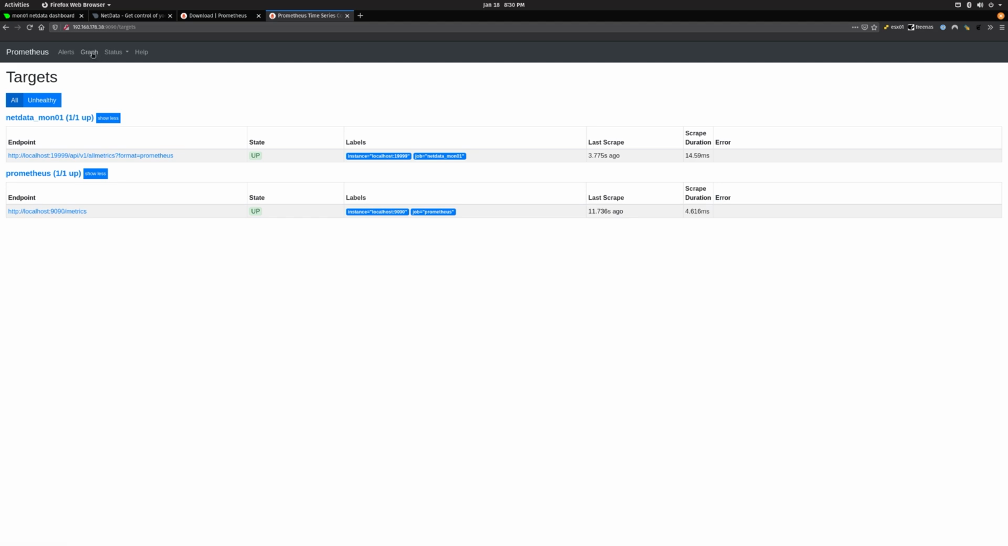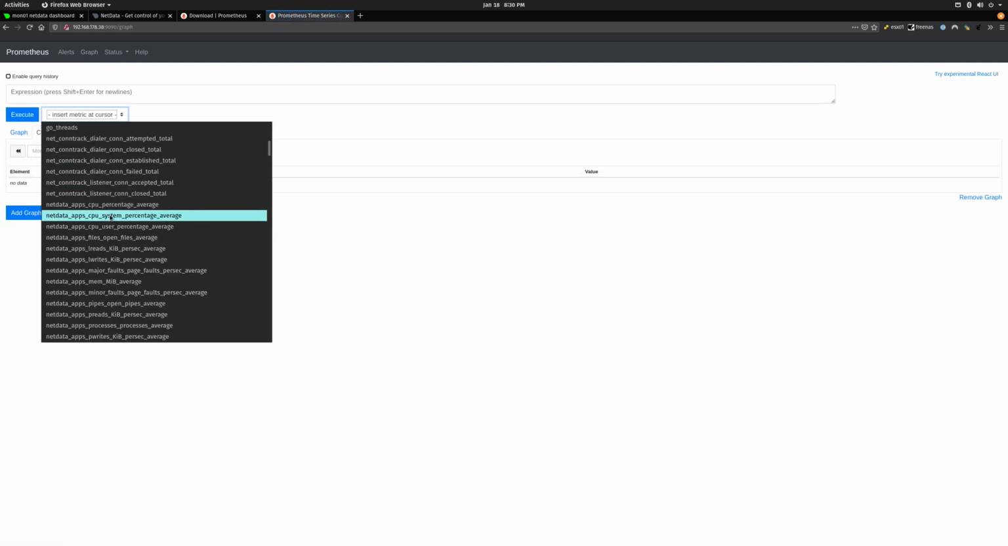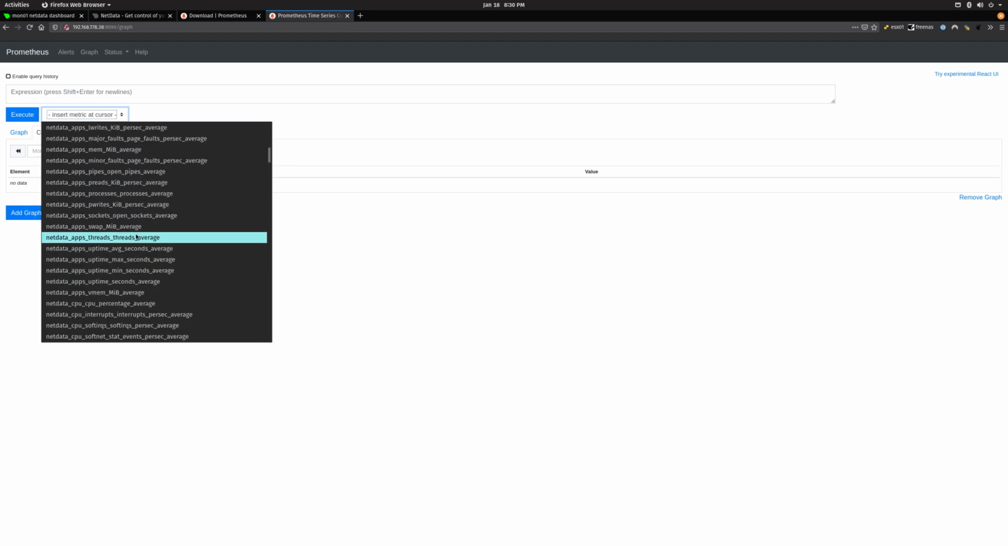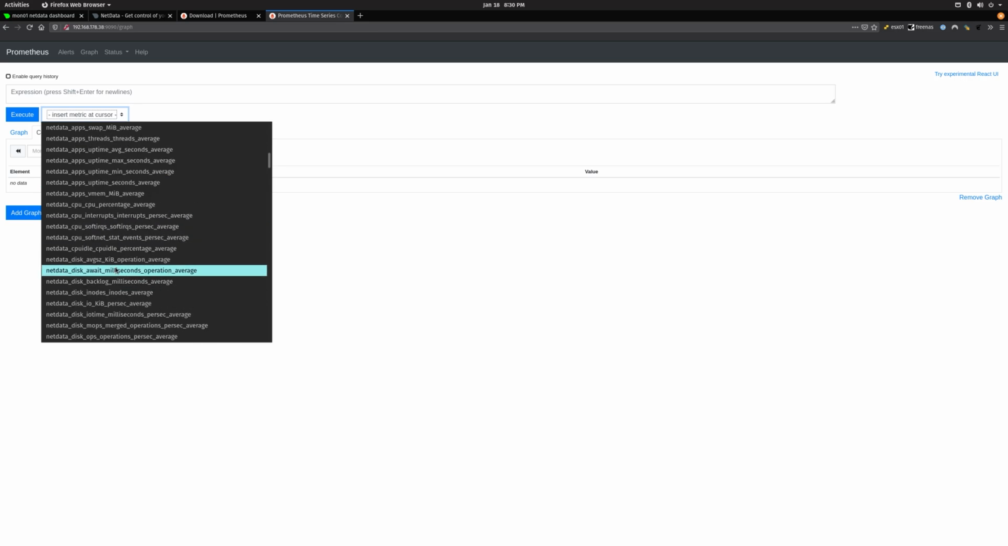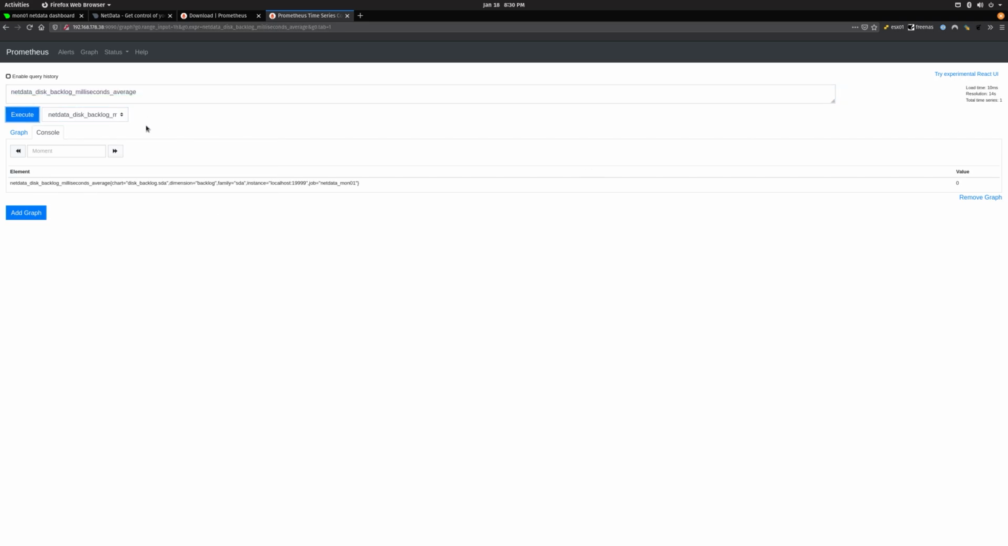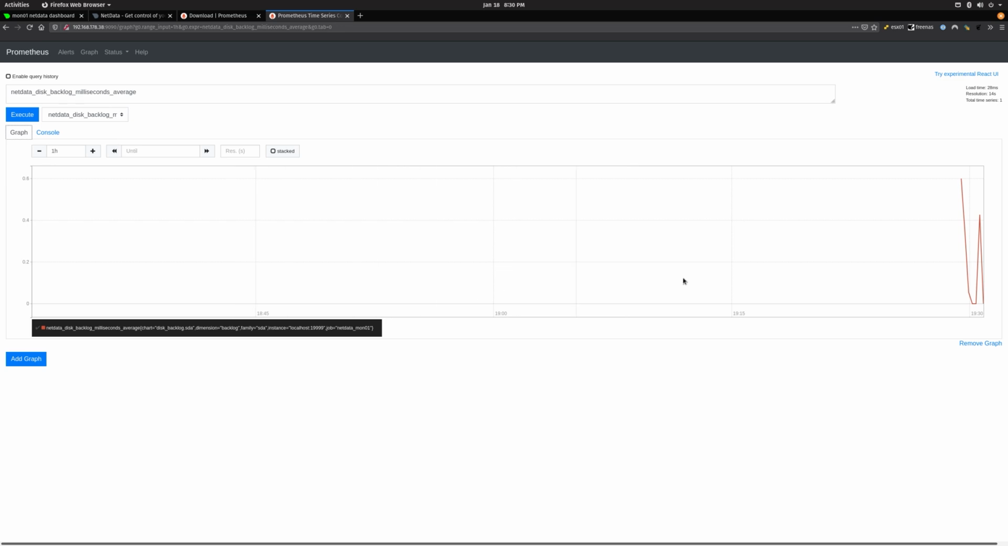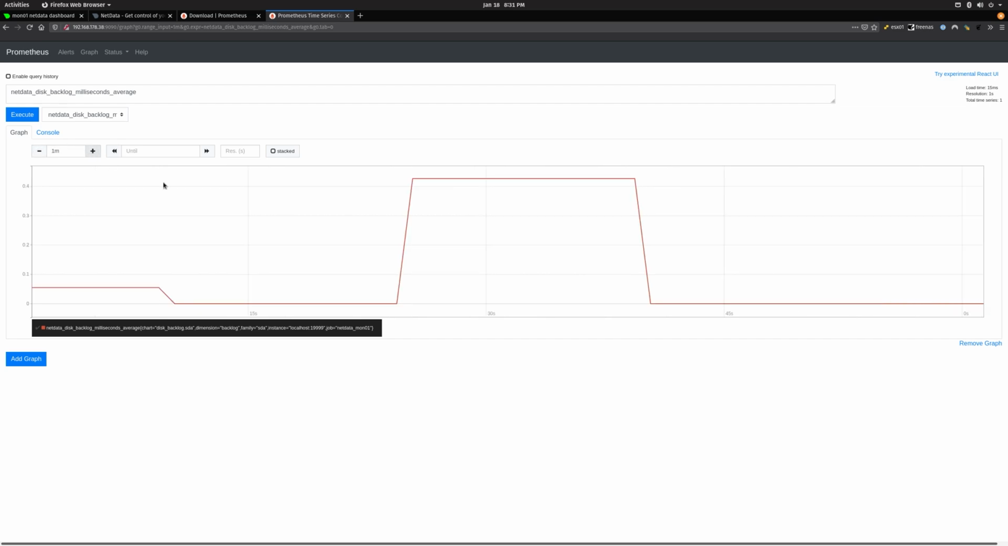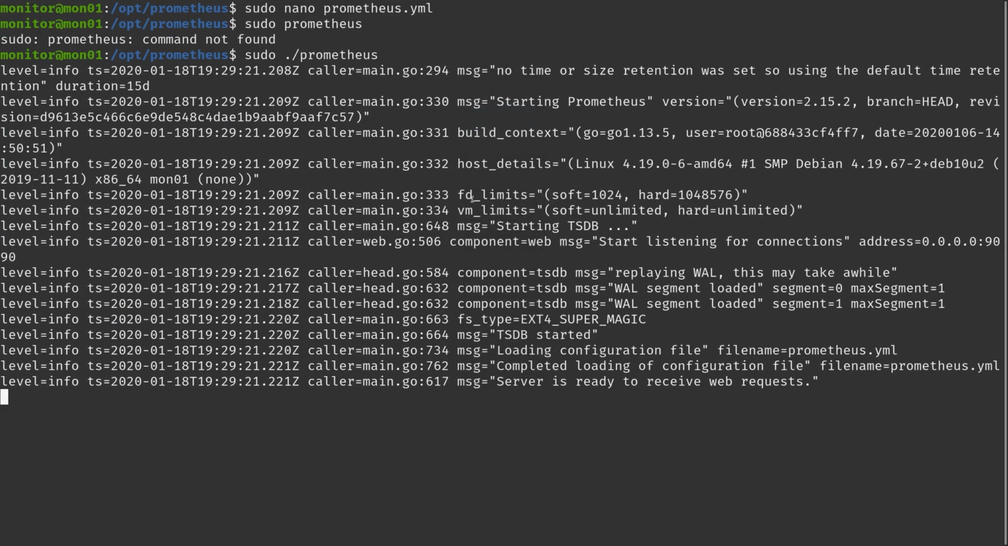And yeah, so we can also take a quick look if it's working here. We can just go to insert metric, and choose some metric that we want from here. Let's use netdata disk backlog milliseconds average. Execute that, go on to graph, and as you can see, there's some stuff happening here. We can lower the duration here a little bit, and as you can see, this is collecting its stuff, and it's showing an interval of 15 seconds, basically.